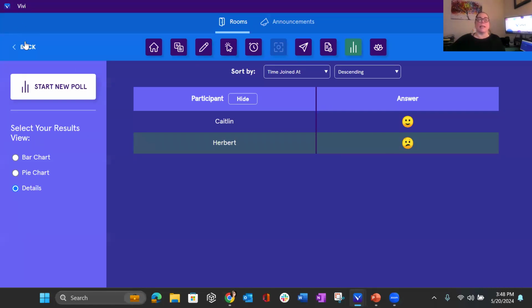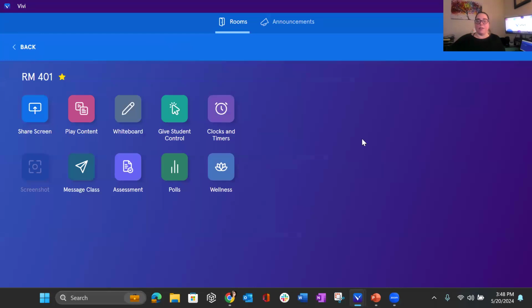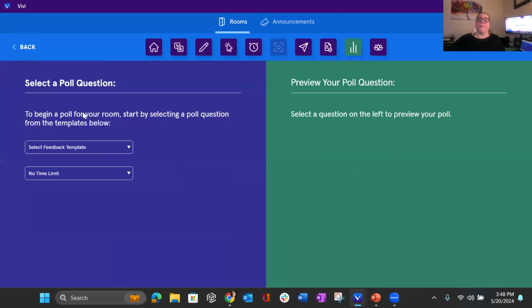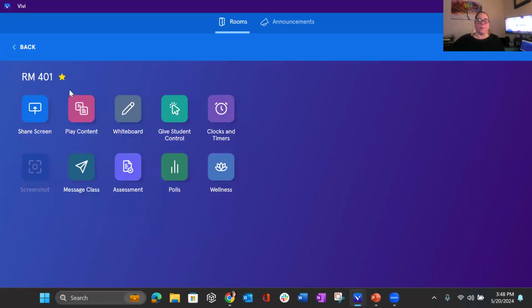Again, though, once I navigate away from this page and click back, it resets to allow me to run a new poll. So again, with polls, you do not have to have anything built. It is all templated based in the app itself. Your students do have to be logged in, join to your classroom, and have access to the Vivi app in order to participate. But that is the poll feature.